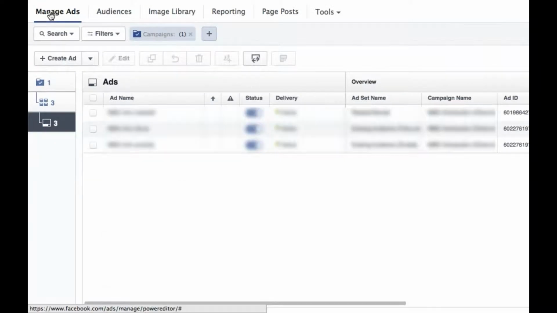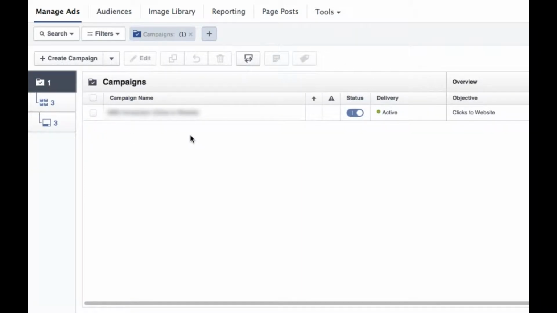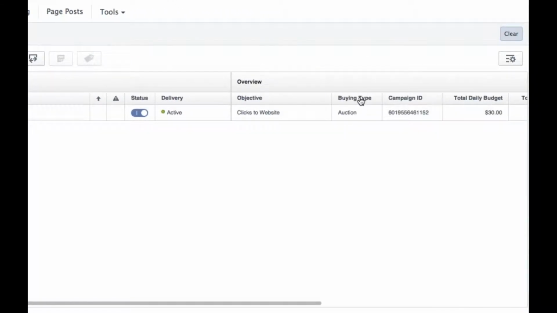Let's come back over to Manage Ads. Now, in the Manage Ads area, you begin with the campaigns, ad sets, and ads. Your campaigns are going to be your overview of the entire objective that you're going for. And you'll notice that it will show you right over here what your objective is, what your buying type is.